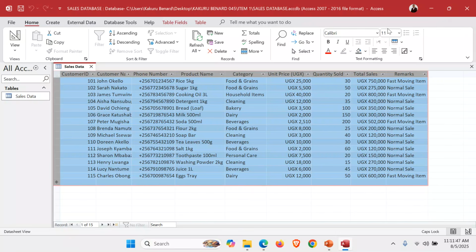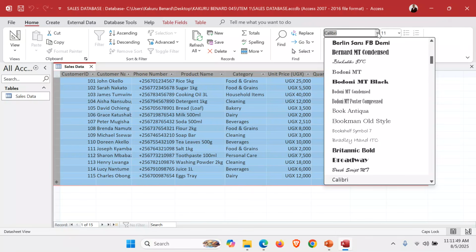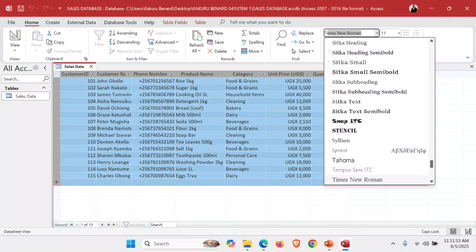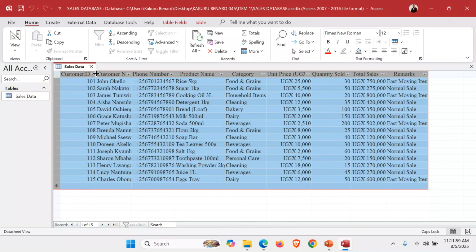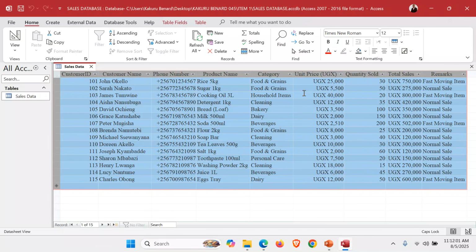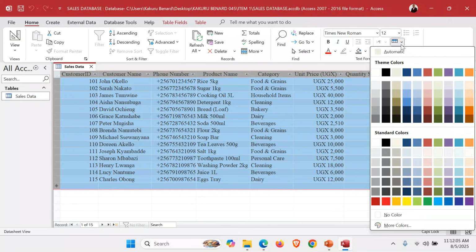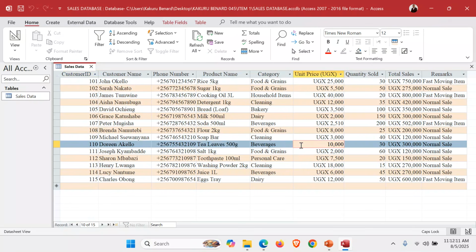Next, one can highlight this data in the table. Under the home tab, we can still use a different font style. For example, let me use Times New Roman and let me put it at font size 12. That is editing and formatting. More to that, one can come to this alternate row and choose any alternating row, something like that. That is formatting and general editing.